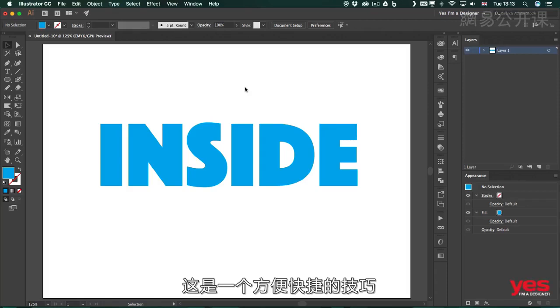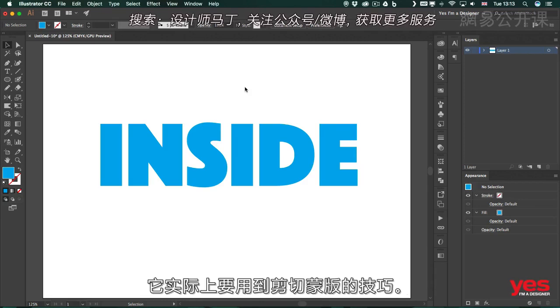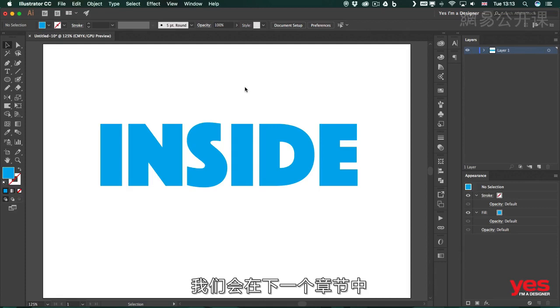This is a quick and easy technique that you can use in all kinds of projects. And it actually relies on a feature called clipping mask that we are going to talk about in more detail in the next chapter. So it is going to be like a sneak peek, but this feature works so well with type that I had to mention it.